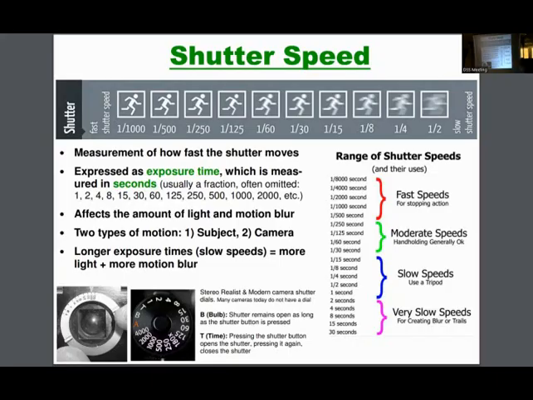It affects something called motion blur. If something is moving and you use a slow shutter speed, as you see in the schematic, like a guy running, it's going to be blurred. On the left side, if you're using a fast shutter speed, you're going to freeze this motion. Okay, that's why the shutter speed is important.